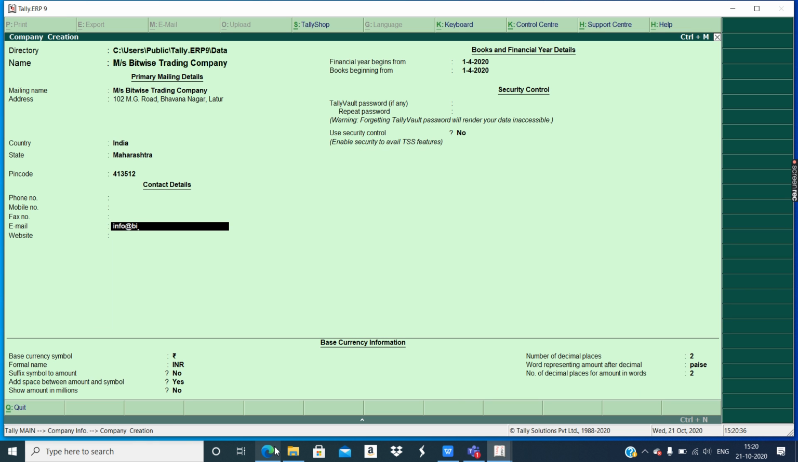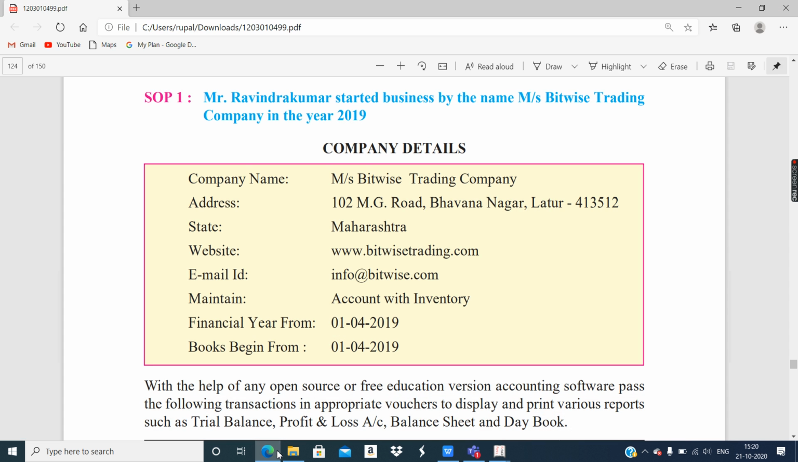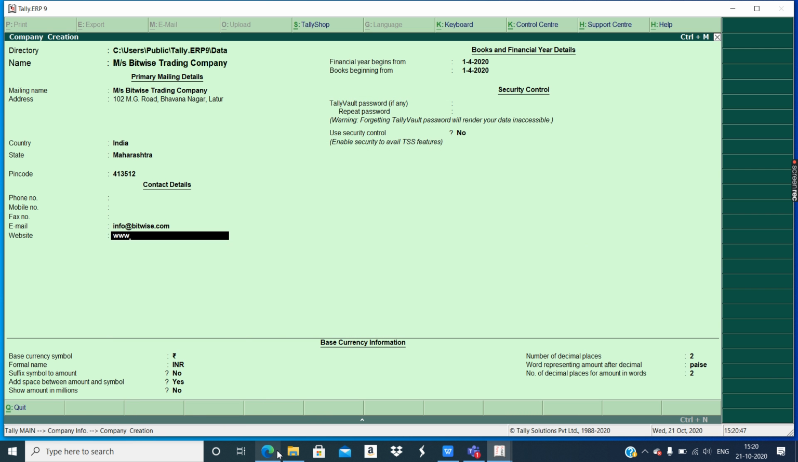Info@bitwise. And website is bitwisetrading.com. Now these previous three details are not mentioned in the question, so you can skip.